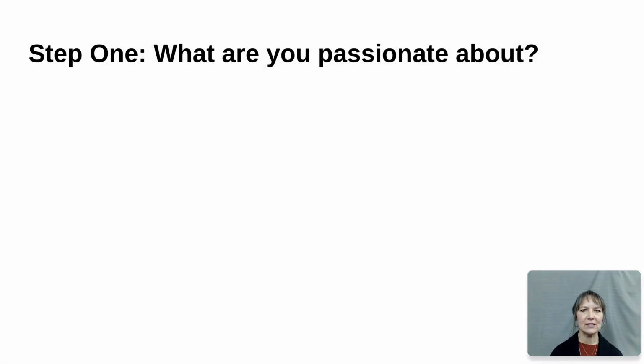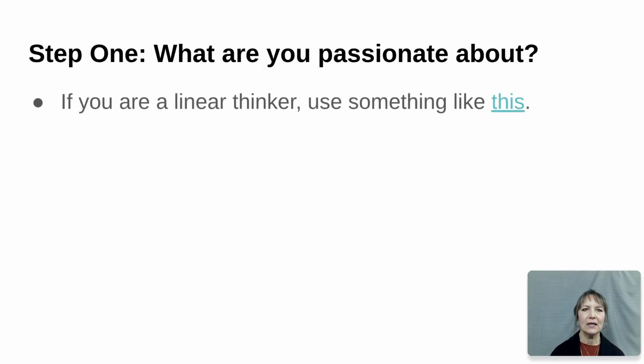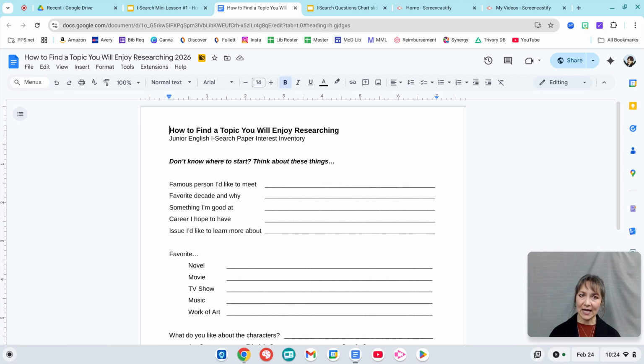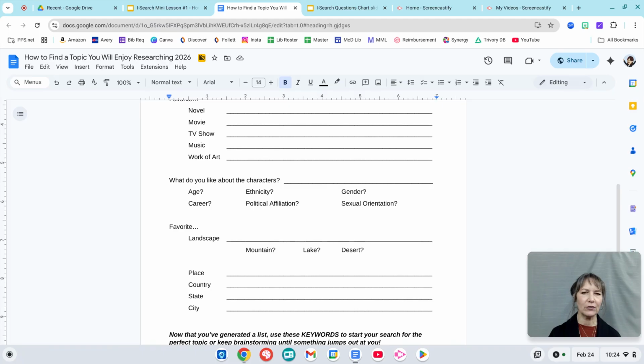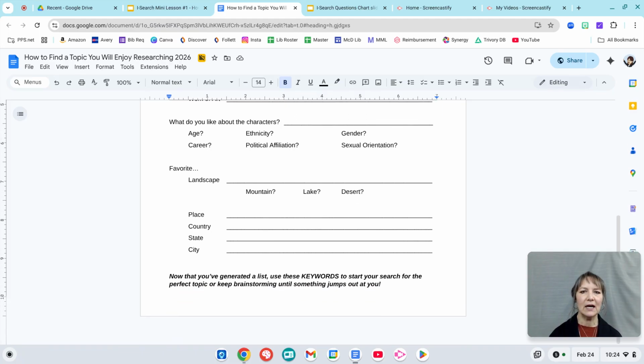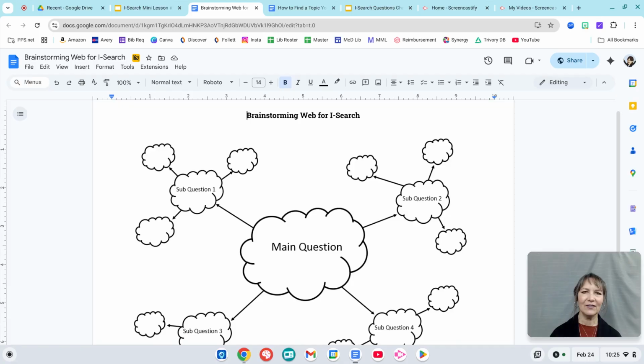All right, we're going to start with step 1, thinking about what you're passionate about. If you're a linear thinker like I am, you might want to use something like this interest inventory. It'll give you some ideas and sort of walk you through some ways to brainstorm about what you want to do your research on and some keywords to start your search. If you prefer brainstorming in sort of a web format, we have these handouts available for you as well, so you can start brainstorming this way.